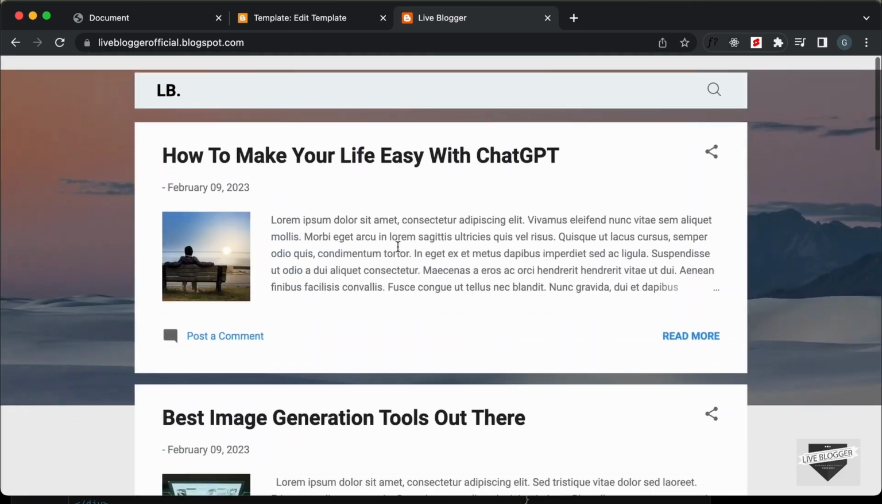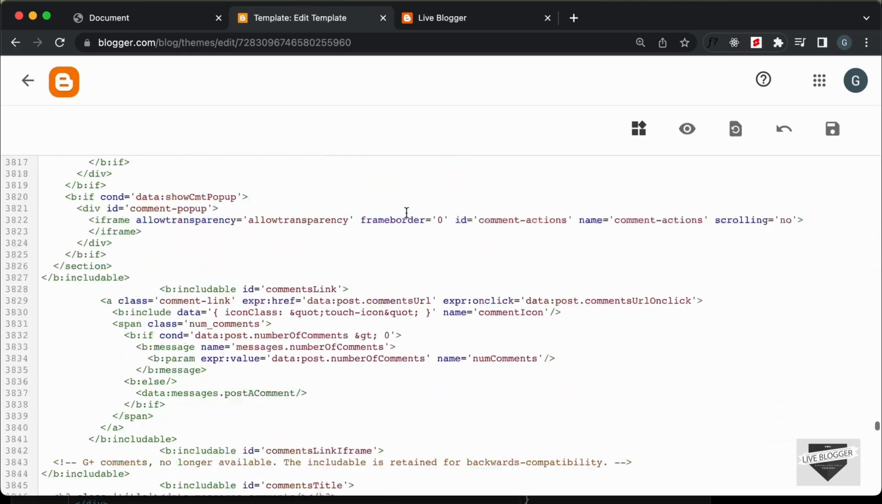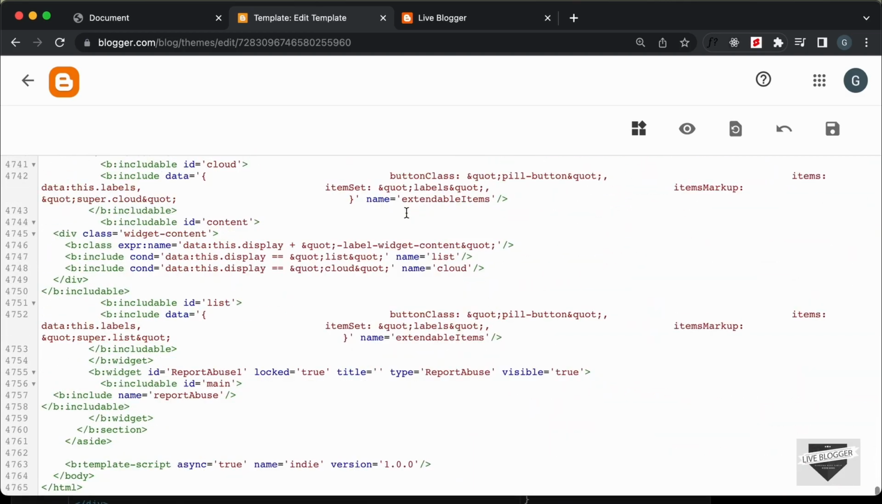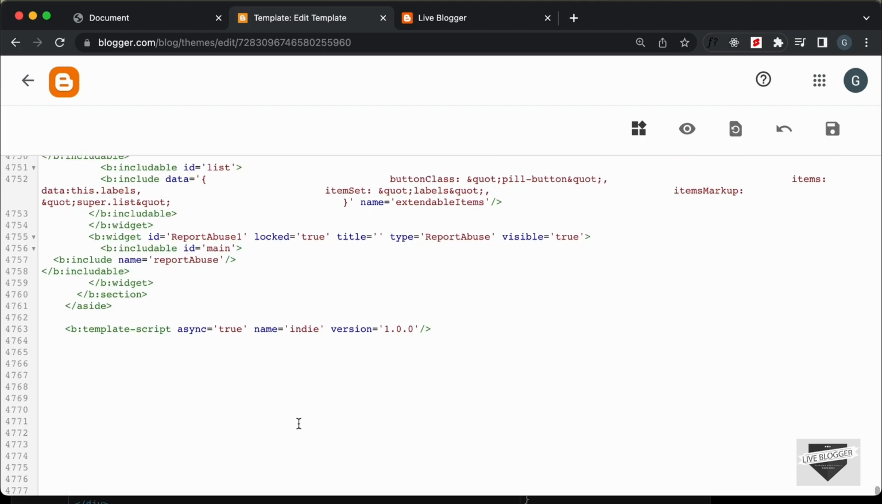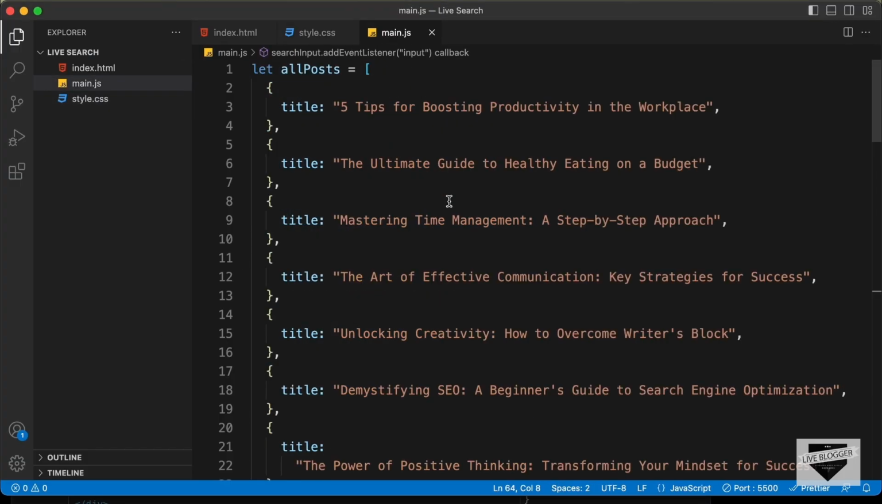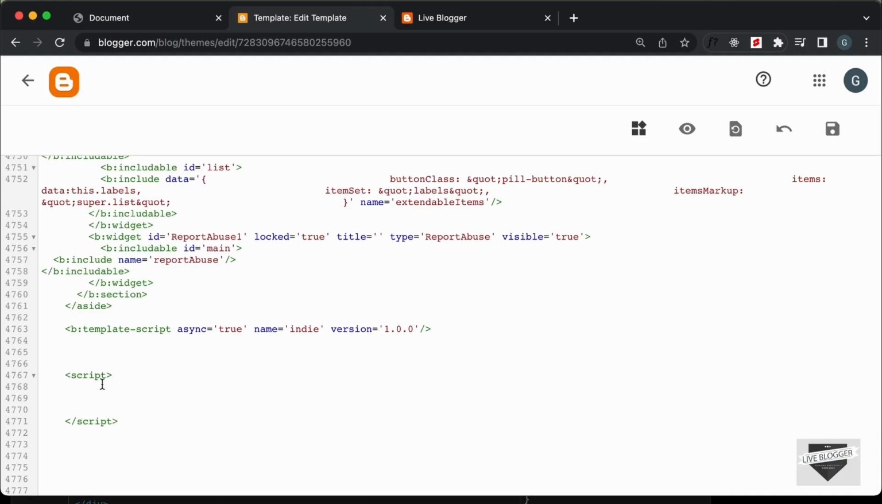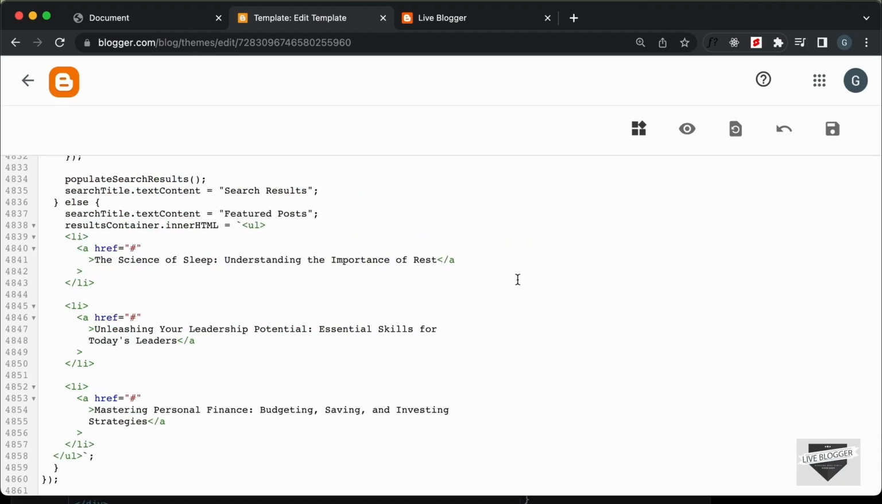Now let's add the JavaScript. So let's scroll down and go to the end of our theme code, and we'll add the JavaScript over here. Just before the body ends, I'll create a script tag over here. And let's go back to our source code, go to the main.js file, and copy all this JavaScript from here. We're going to change all this data inside this array later. But for now, let's copy this and paste it over here. And let's click on save.